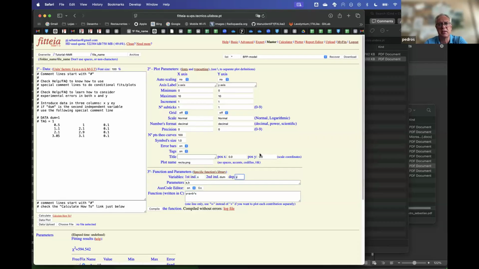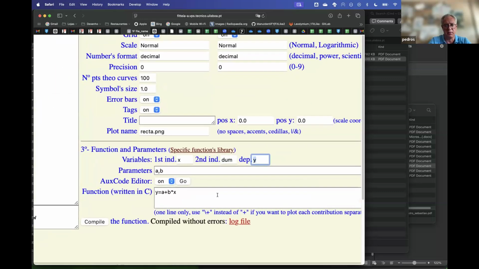I don't know if the fonts are too small for you to see, or are they okay? Are you able to see this in a good manner or not? Yeah, they are okay. Okay. In any case, I can increase it.